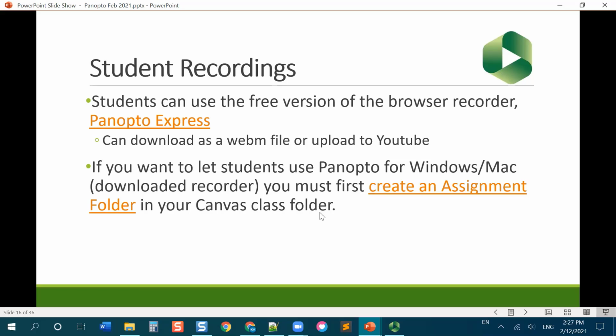However, if you want to let them use the Panopto recorder that you use, which is, you know, maybe the Windows or the Mac recorder, you first have to give them access to it. And you do that by creating an assignment folder in your Canvas class folder. Again, I'm not going to cover how to do that in depth because it is a very specific use case. I just want you to know that it's an option. And if you turn that on, then you can actually have students submit video to the assignment folder in Panopto, and then you can decide if other students are able to see it there. So it basically gives them the opportunity to download and use the Panopto recorder for a video assignment in class.